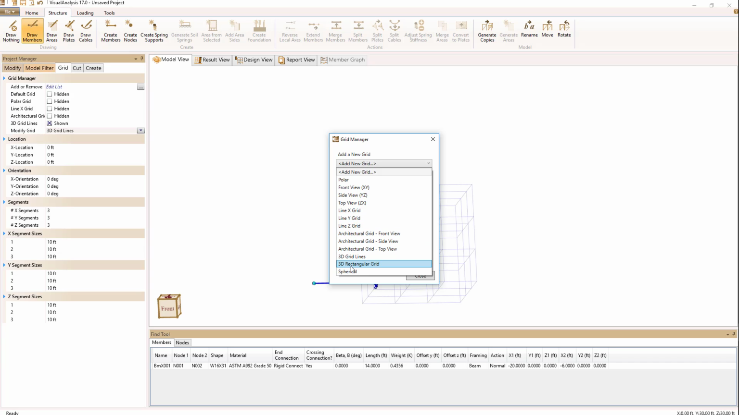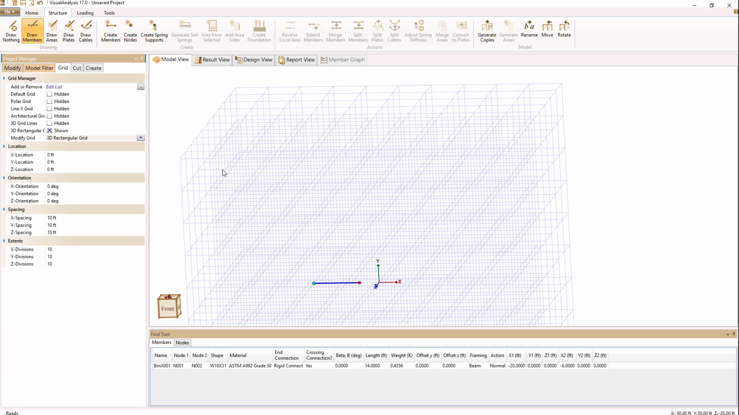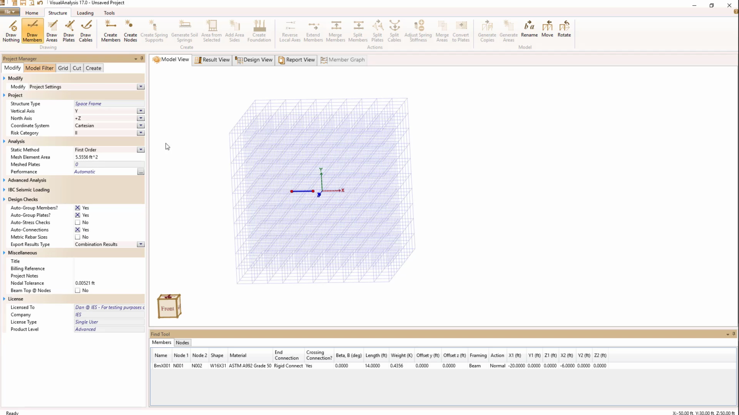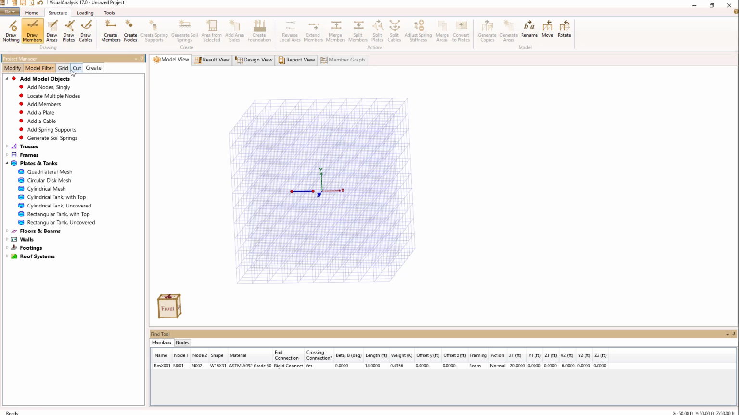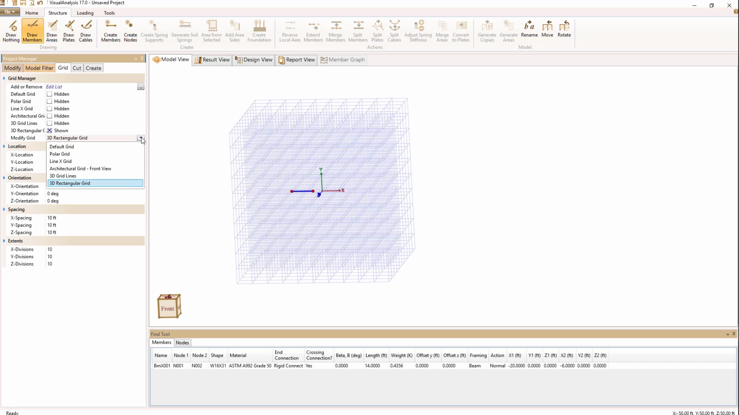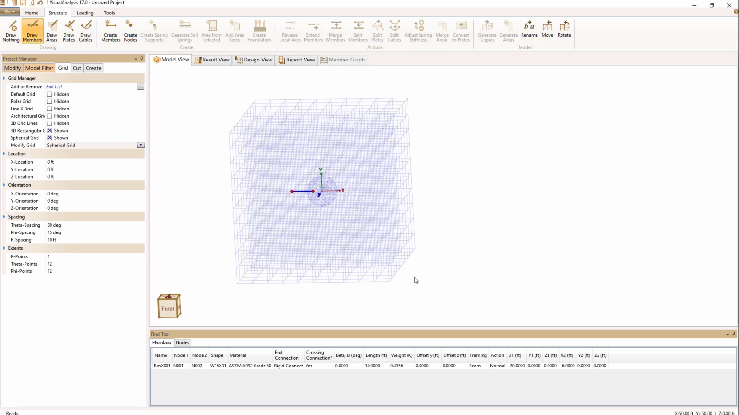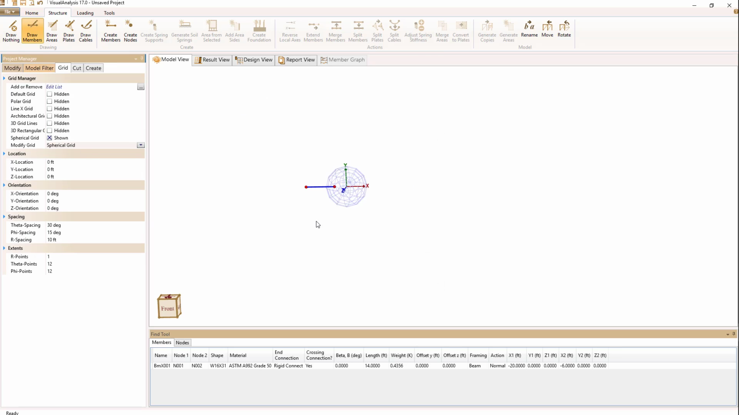Let's now look at the rectangular grid in 3D. For the rectangular grid in 3D, it is basically an equal spaced grid in all directions. So all we can control are the spacing and the number of divisions. So it's not quite as flexible as that 3D architectural grid we were just looking at. The final grid we'll look at is the spherical grid. So let's add it to our project. Select the spherical grid, and we'll turn off the rectangular grid and see that we have a sphere.